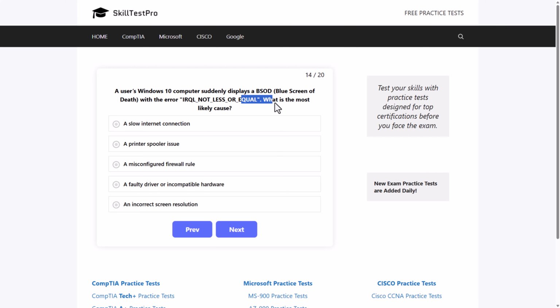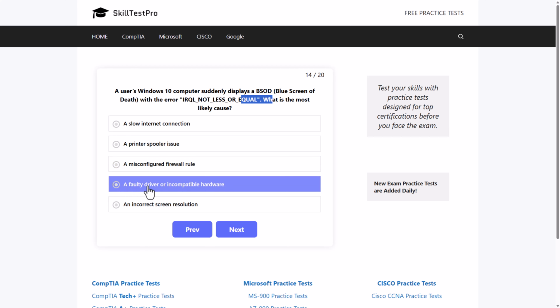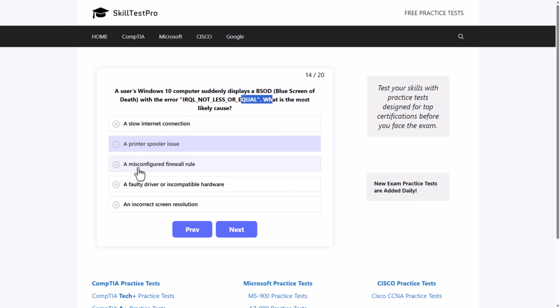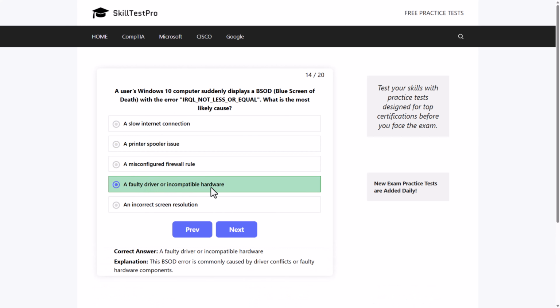A user's Windows 10 computer suddenly displays BSOD, or blue screen of death, with the error IRQL_NOT_LESS_OR_EQUAL. What is the most likely cause? A slow internet connection, a printer spooler issue, a misconfigured firewall rule, a faulty driver or incompatible hardware, or an incorrect screen resolution. And here the correct answer is a faulty driver or incompatible hardware. This BSOD, or blue screen of death, error is commonly caused by driver conflicts or faulty hardware components.